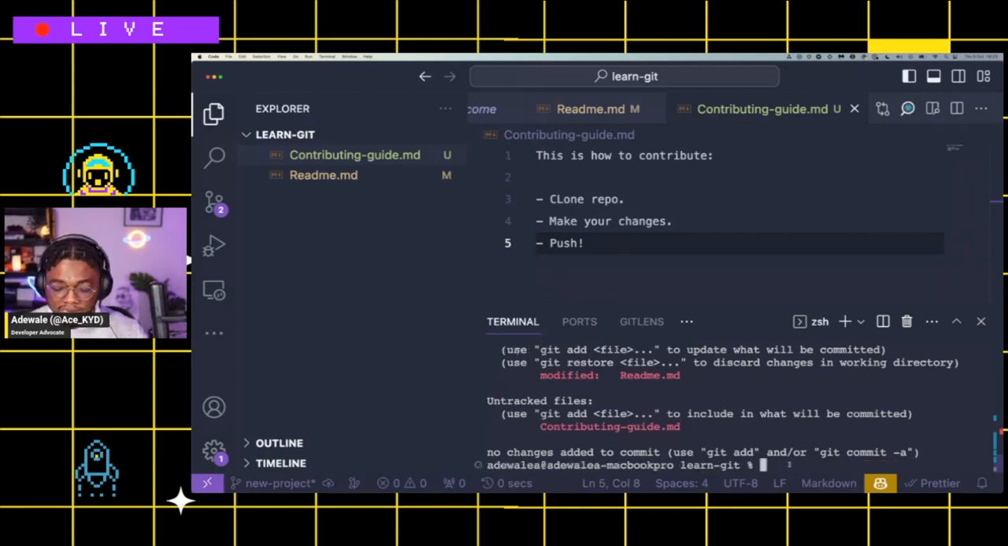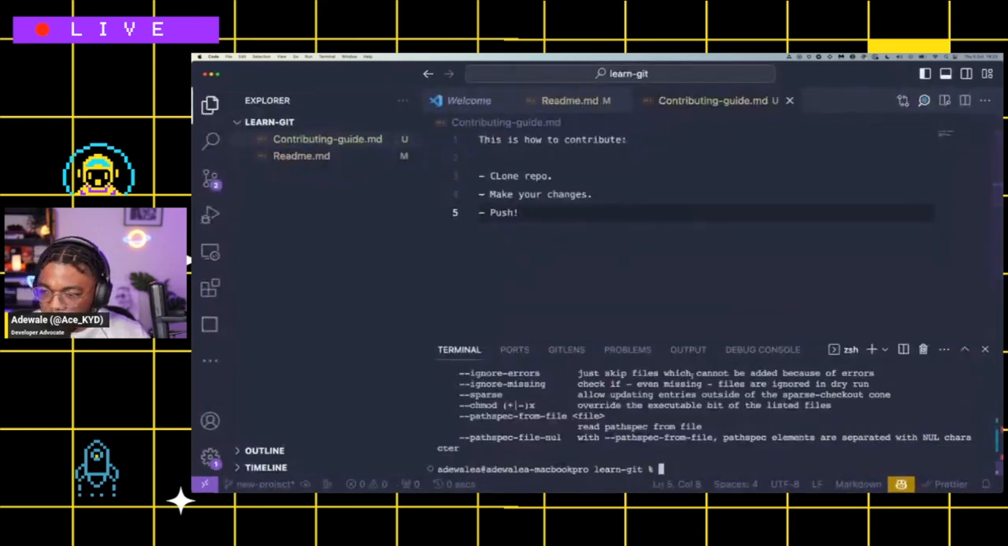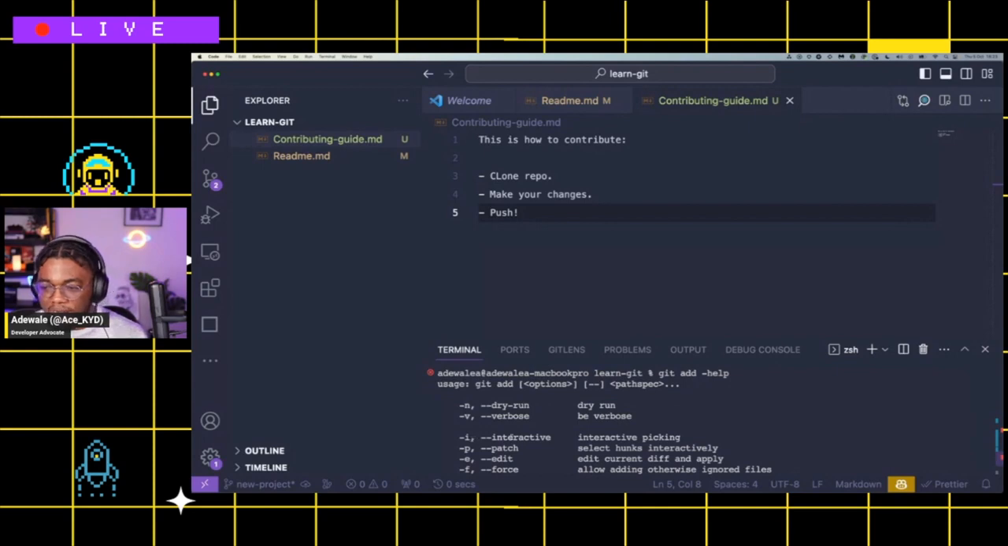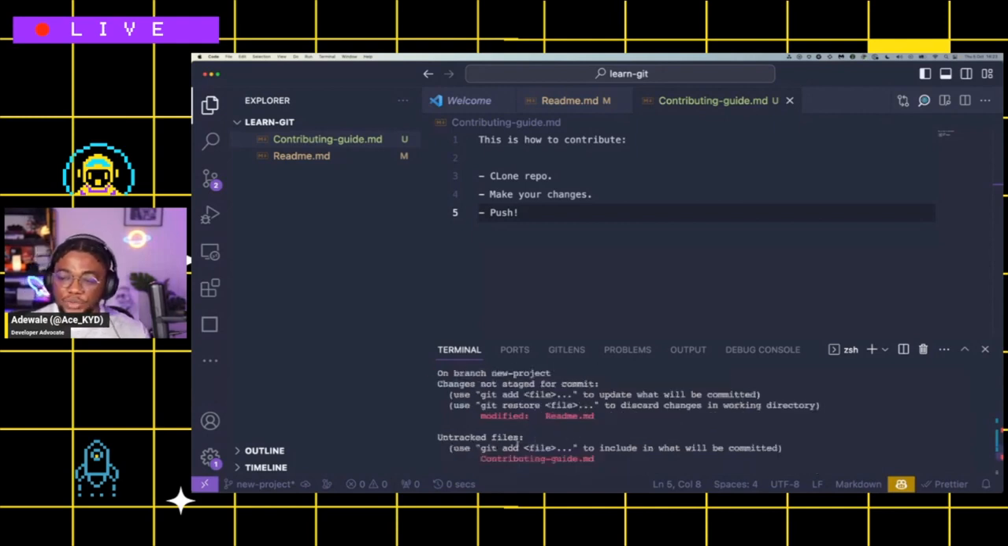There are different ways to say git add. I'm gonna do git add, I think it's -h. Help. I think that should work. Is that it? Let me zoom out a sec. Yeah. So you can do git add -n, -v, -i, -p, and stuff like that. Git add -u basically allows you to only update files that are already being tracked, right? So for example, if I do git add -u, it's gonna add readme.md, but it's not gonna add a contributing guide that I just created because that's not being tracked yet.